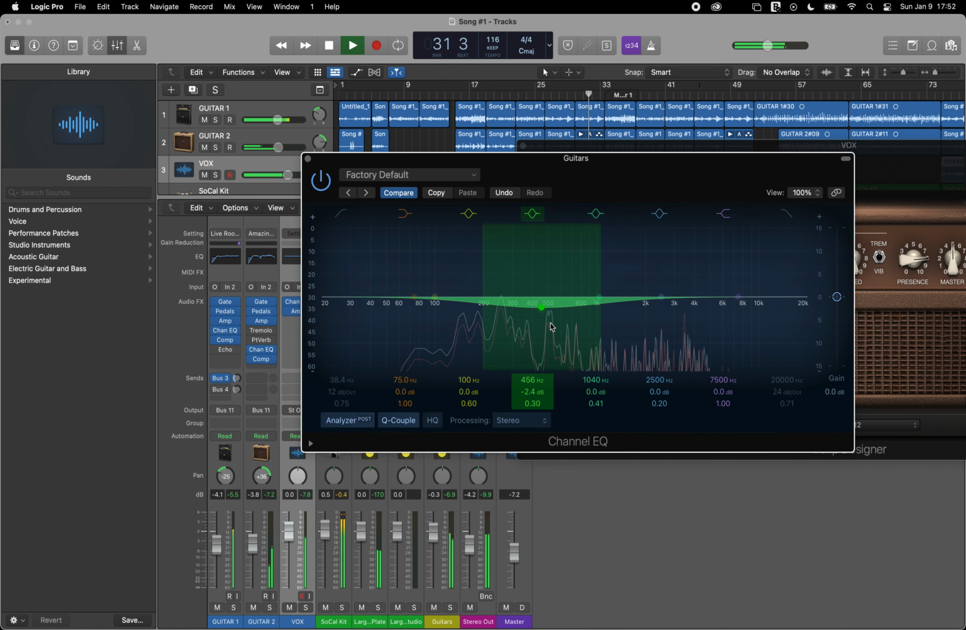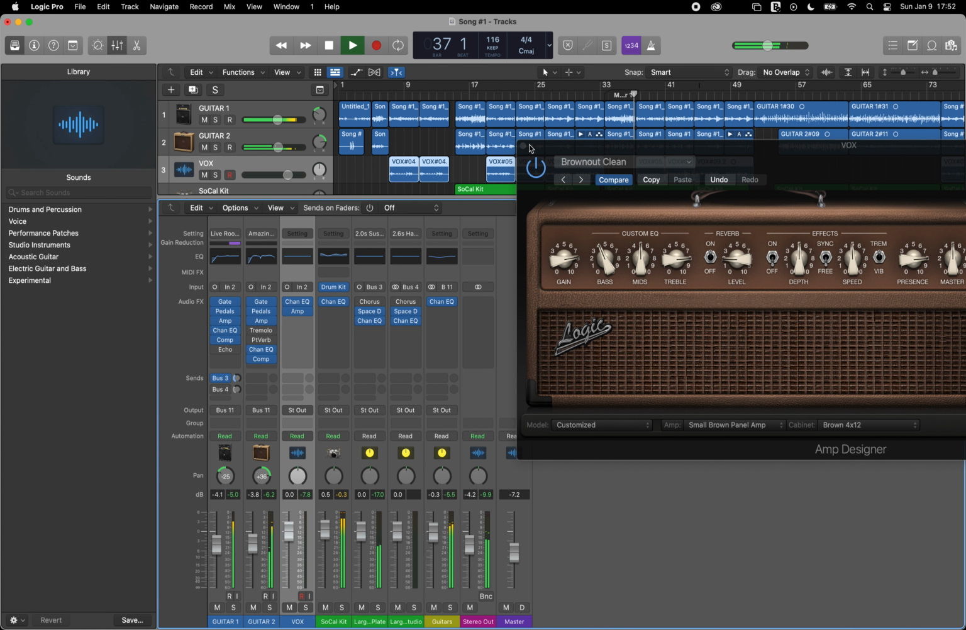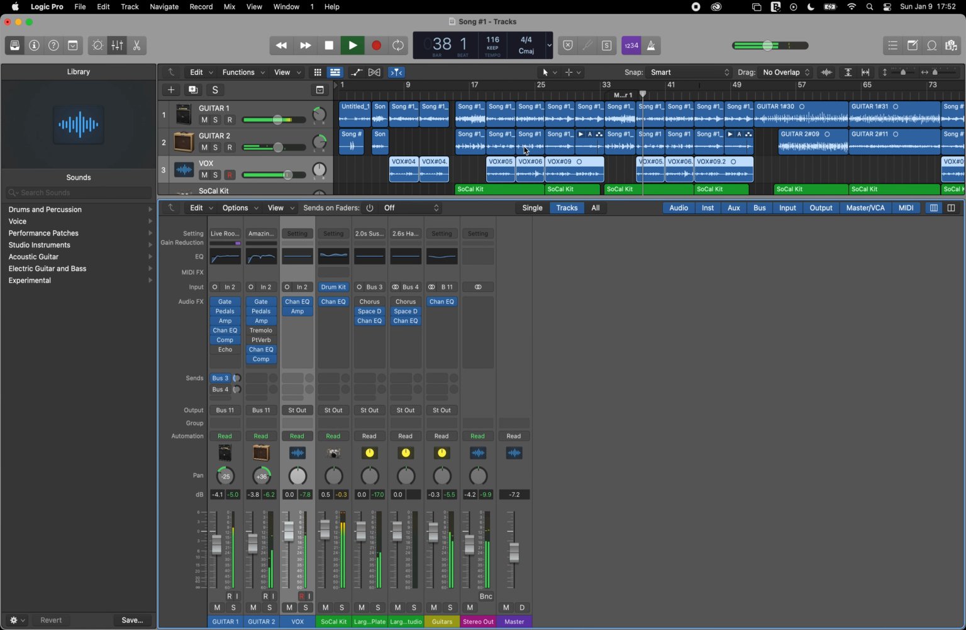So let's make this a little wider. We can adjust the Q, as it were, like that. And so now, without adjusting the volume, we've made it easier to hear the lead. Technically, we did adjust the volume because we lowered the decibels in that frequency, but it's not exactly the same.